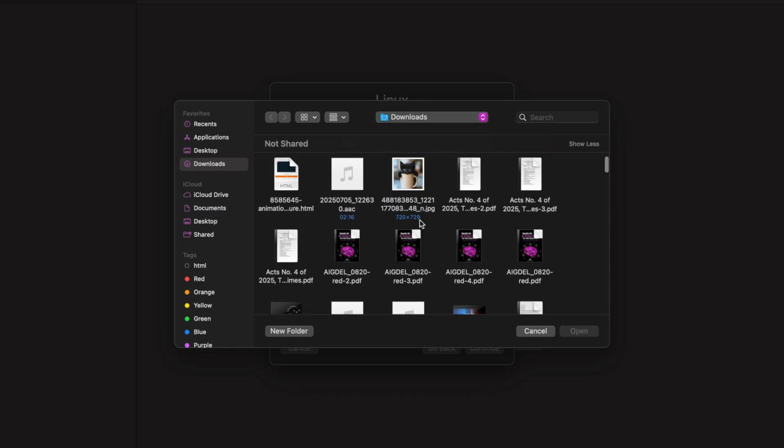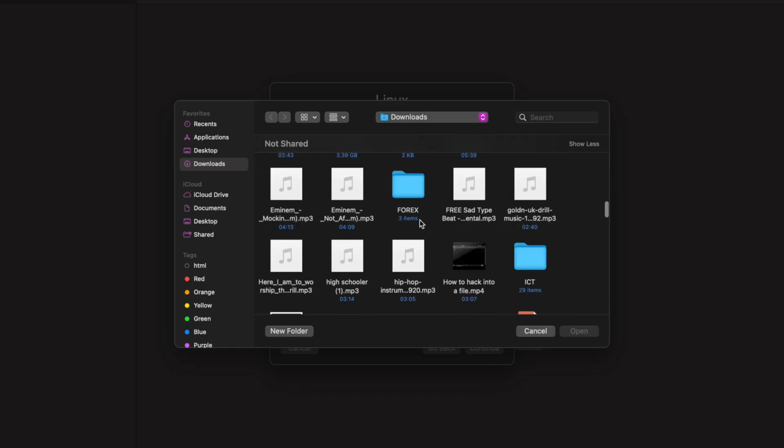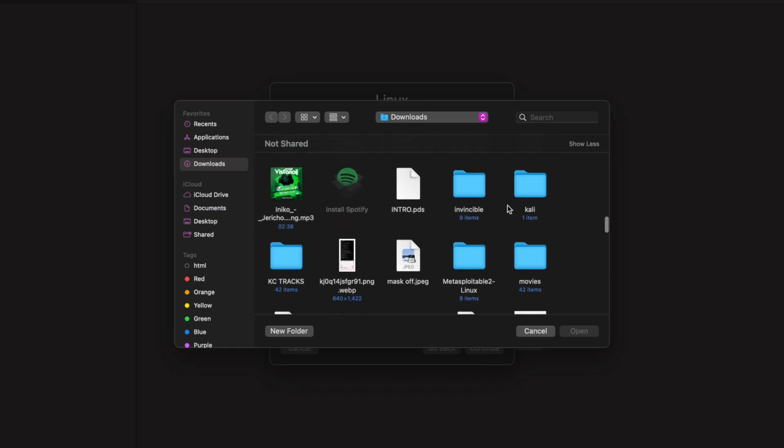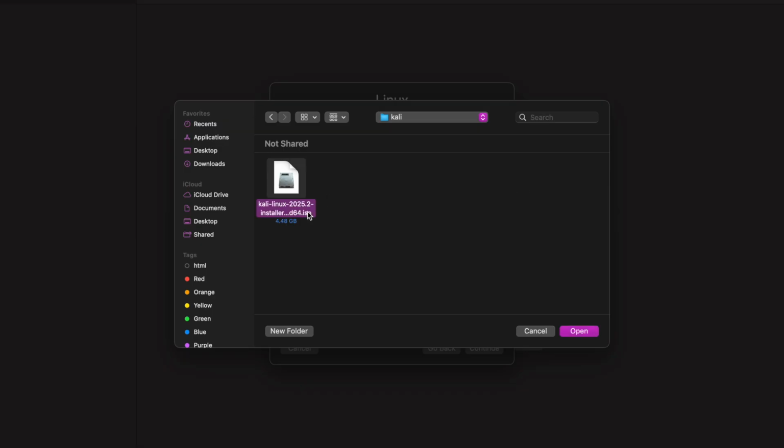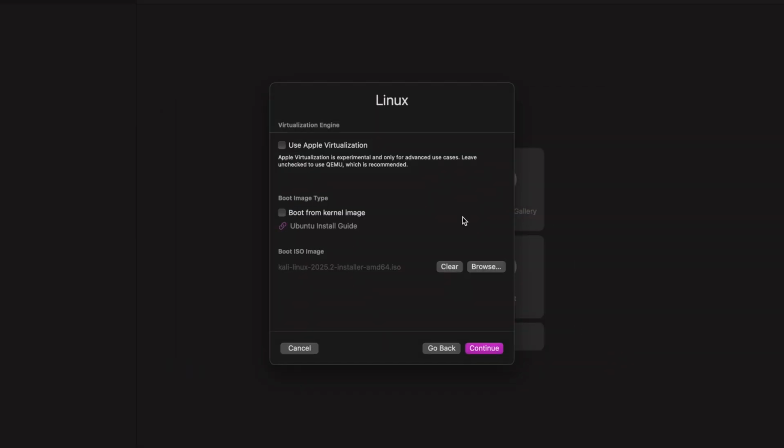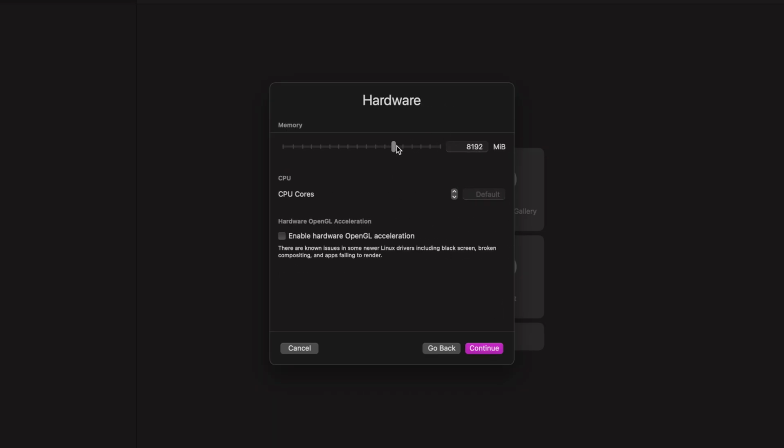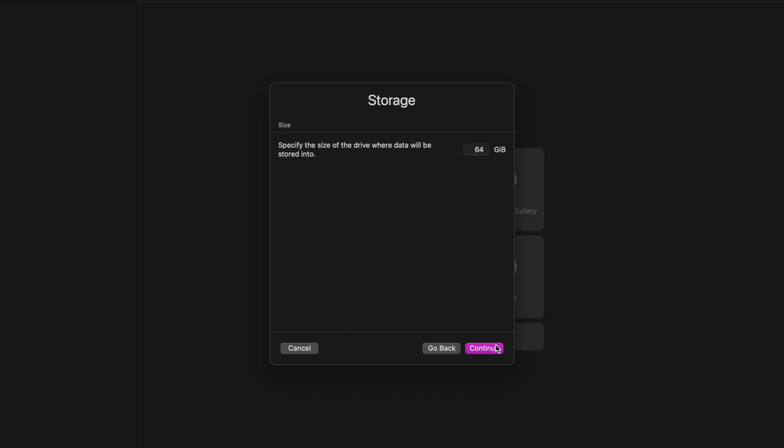And then click on browse. Now when you click on browse, just go straight into clicking go and select the Kali Linux file that we downloaded from kali.org. Open it and then continue. Now once that's done, just allocate maybe about 8 GB, and then CPU cores will be about 2 because I don't want it to run too much on my Mac, and then continue. Now I'll allocate about 40 GB to the drive, and then continue.